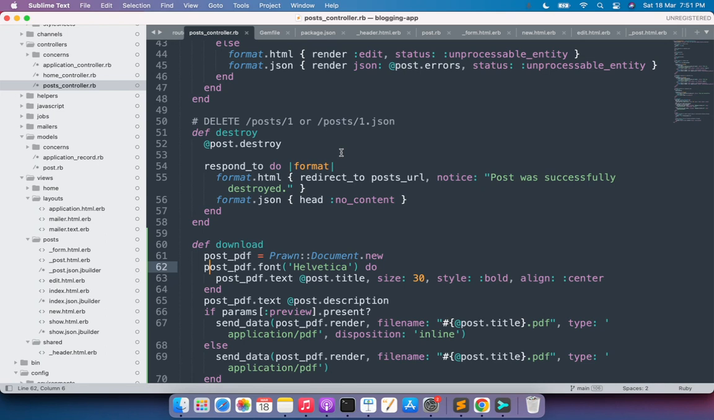That's all from this lecture. In this lecture we saw how to change the size, weight, and font family of text in Prawn PDF. In the next lecture we will be working on adding a custom header in the PDF to download, because it's good to have a footer and header in the PDF.